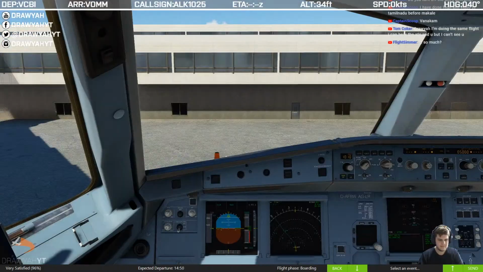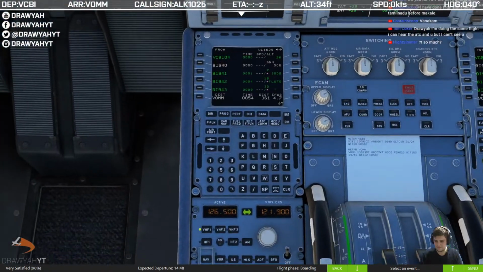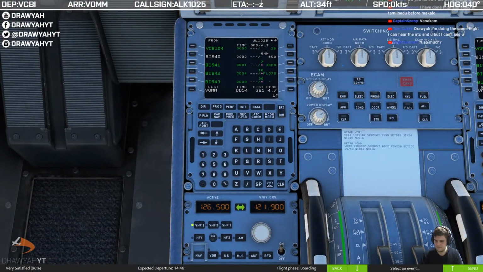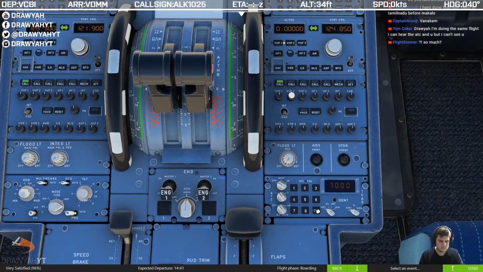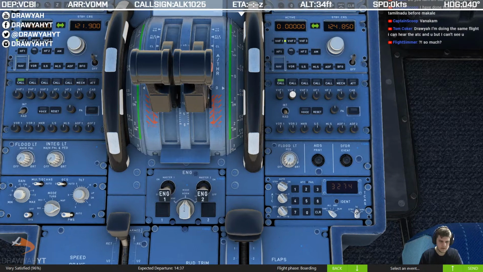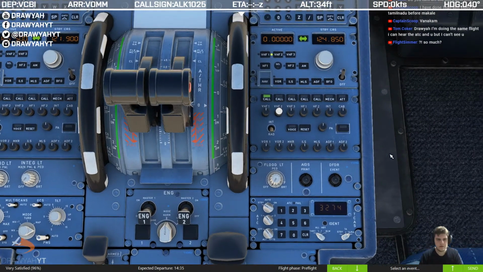IndiGo, I-Fly 2356, request pushback. 3274. Start approved, facing north for runway 04. Heading south. Leave you on standby for now.